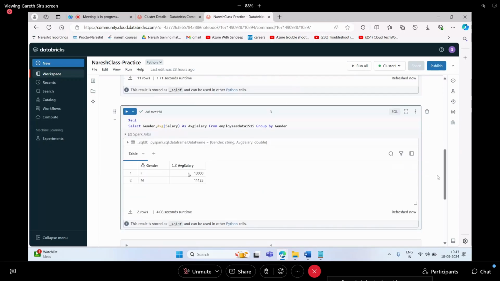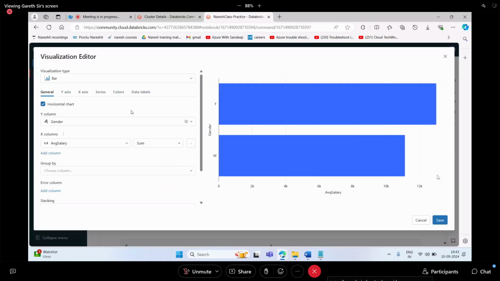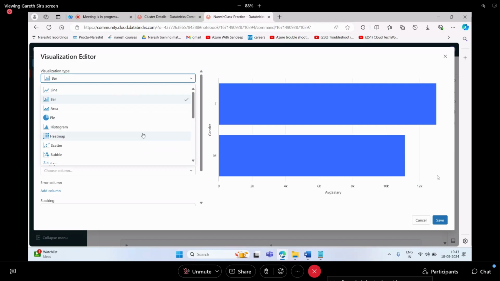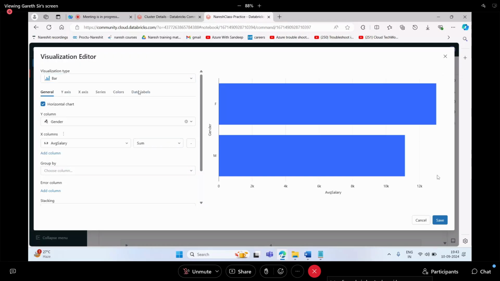See, I got the output. Now you can do visualizations, guys. Just click on visualization here and see in which chart you want to present the data, whatever the result set you have fetched. A line chart is there, bar chart, area chart, pie chart, whatever you choose. With the bar chart, I'm saying that the average salary of females is more compared to the male salary.